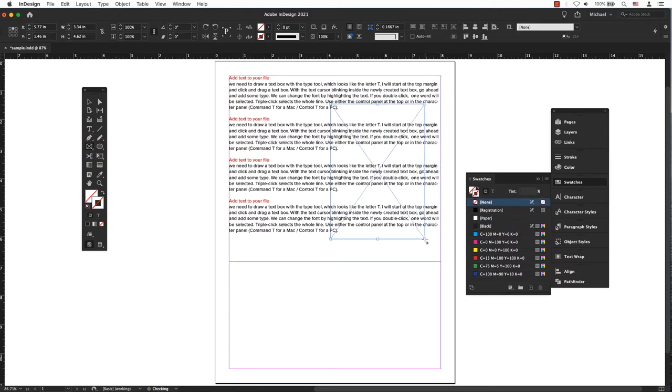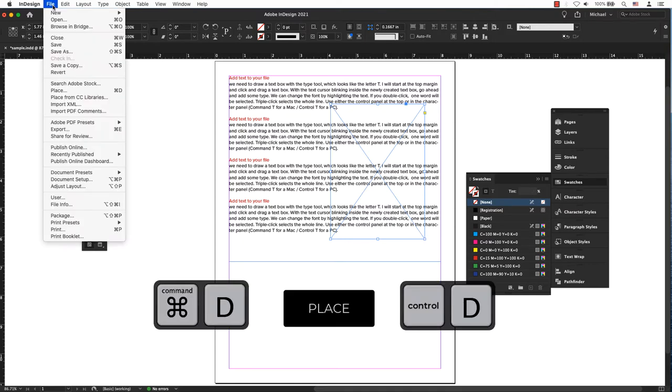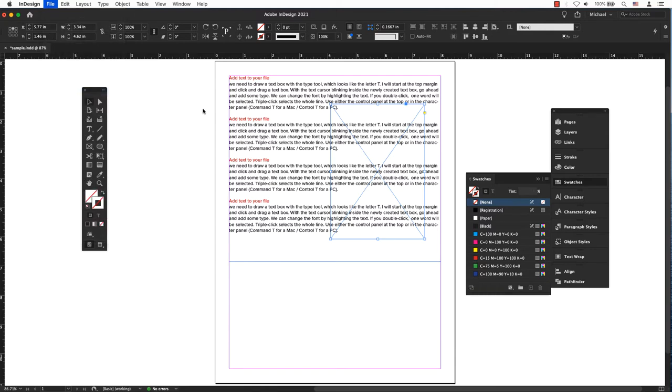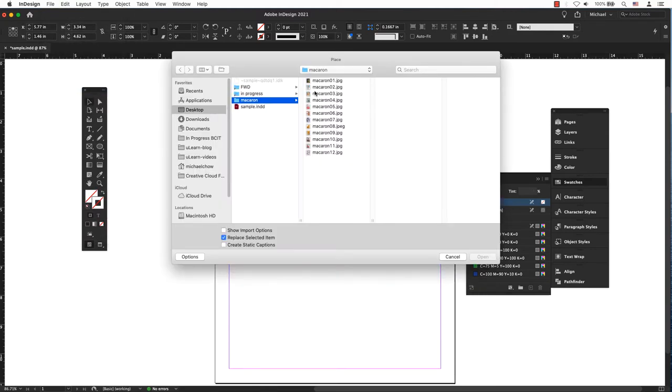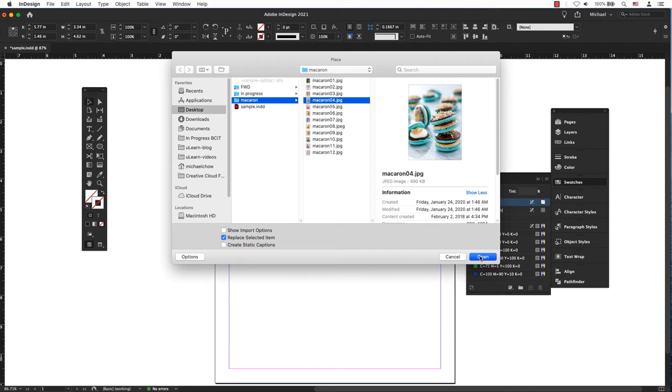Time to get a photo for your picture box. Ensure the picture frame is still selected. You will know if there are blue squares around your picture box. If not, grab the black arrow tool, the selection tool, to select it. Command D for a Mac or Control D for a PC to place an image. Locate the image that you want, select it, and click on Open.